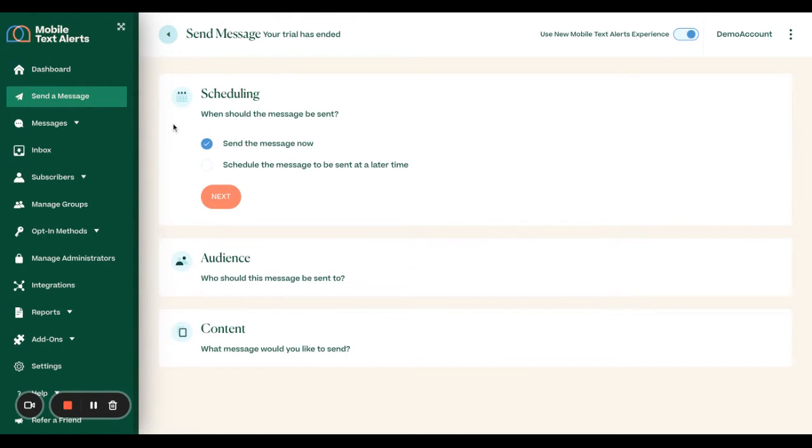First, choose when you want to send the message. You can choose to send the message now or schedule it to send at a specific date and time.